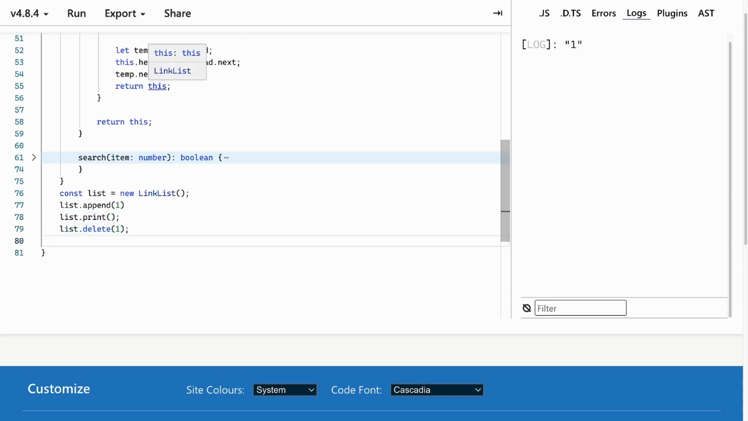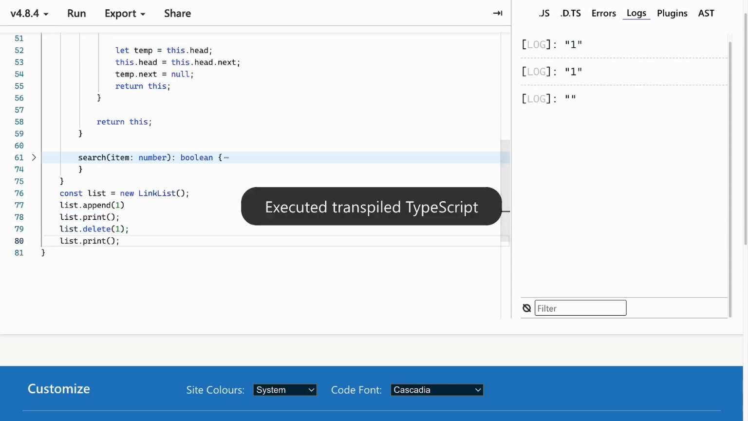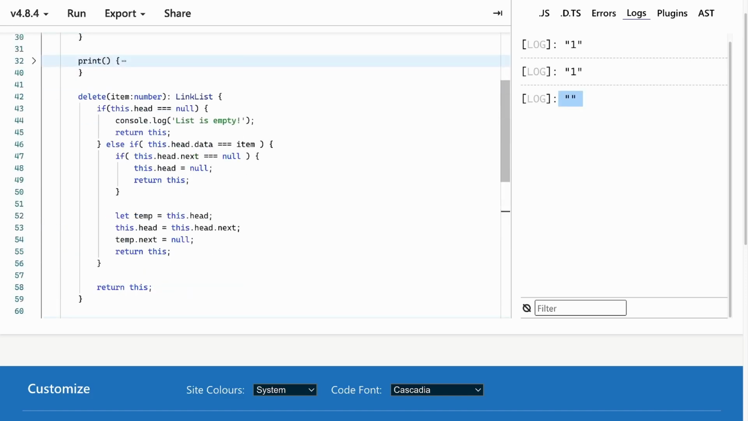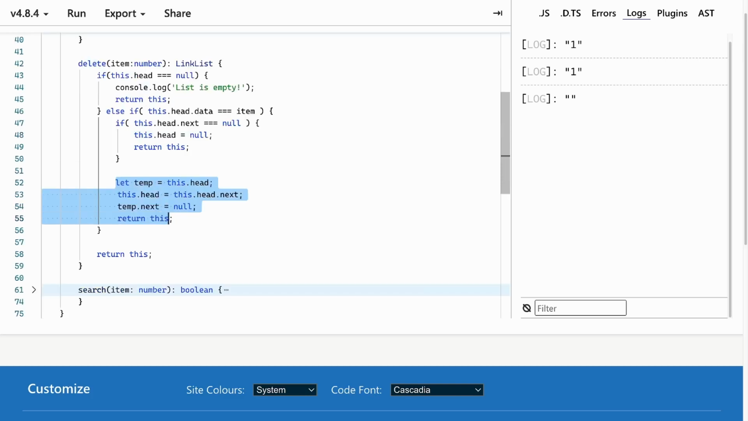Let's also go ahead and print the linked list. So the linked list is empty. That means when there is only one element in the list, this condition is working just fine. We were able to set this.head to null, and it deleted the node. Now let's check this condition over here, when the node that we want to delete is the first node, but the node is not the only node in the linked list. There are a couple more.